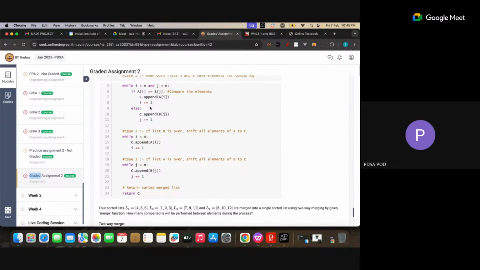So till now it is okay. That is 1, 2, 3, 4, 5, 6 you got, then 7, 8, 9, 10, 11, 12 is another list we got. So this is 6 and 6 elements. Now 6 and 6 means how many comparisons are there?